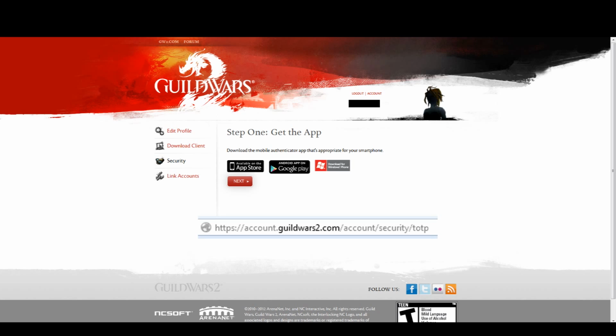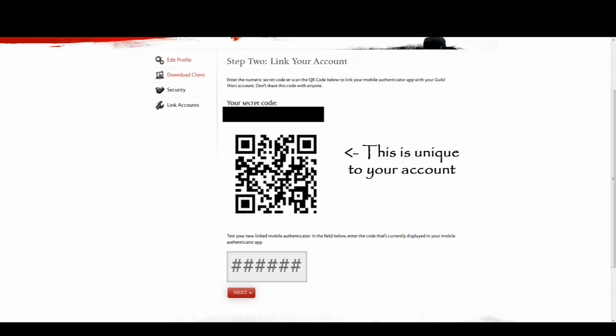Once you log in, enter your information. It'll take you to step one, get the app. Depending on if you use an iOS device, an Android device, or a Windows phone, you're going to hit one of those three buttons. It's going to take you to the download page, and you're going to have to go ahead and get the app on your phone. Once you have that done, go ahead and hit the next button, and you'll come to this screen here.